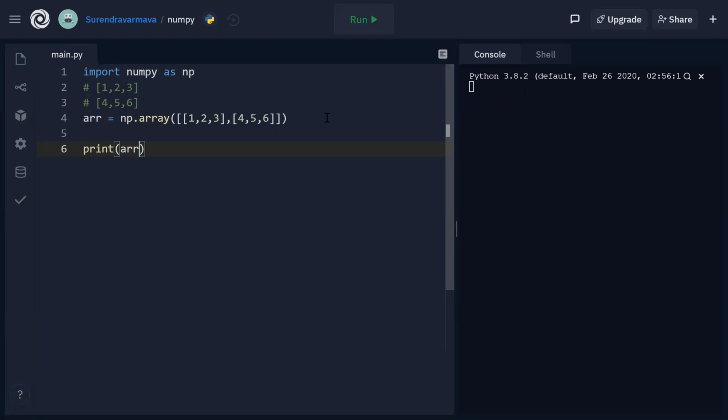Print of ARR. So let's execute this and see the result. You can see this is the array, right? Now suppose, how can I print the first element in the array? Only one element, I just wanted to print this one. In that case, we can write like this.